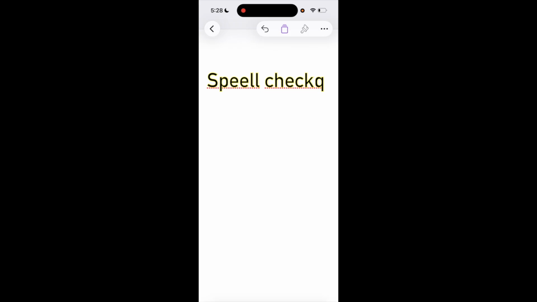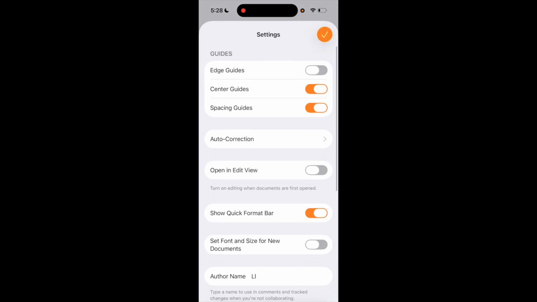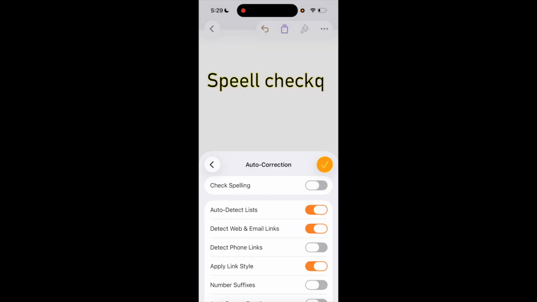Now, if you want to turn it off, it's pretty simple. Go to the top right, press on the three dots. Then once you're here, scroll down to where it says settings. Under settings right here where it says autocorrect, go ahead and select that. And at the top where it says spell check, make sure that you go ahead and press it so that it's turned off. Once that is done, go to the top right, press on the check mark right there.